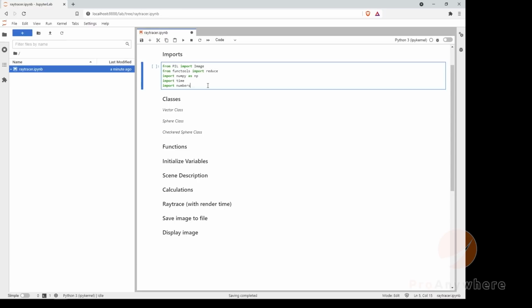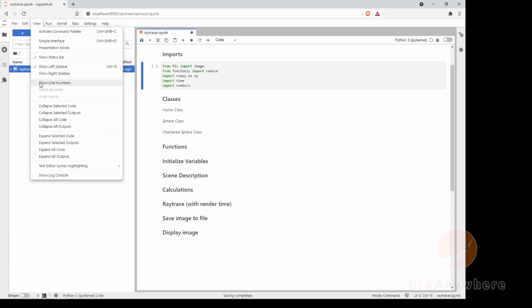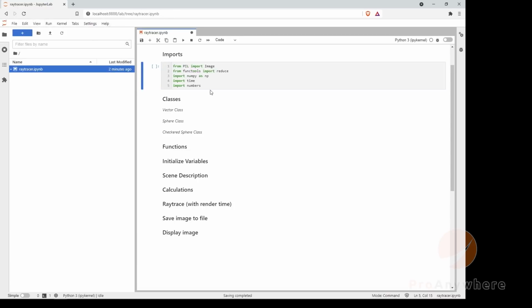To execute this code, first of all, notice that there are these square brackets here with blank in there. That means this cell has not been executed yet. And one other thing we could do is go to view and say show line numbers, so that'll make it easier to see the Python code.